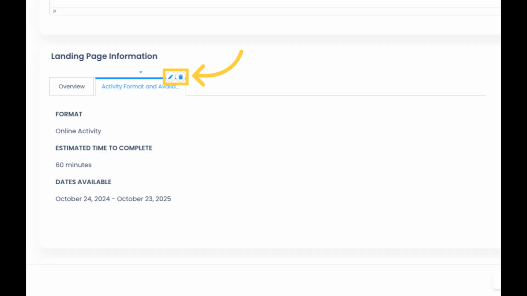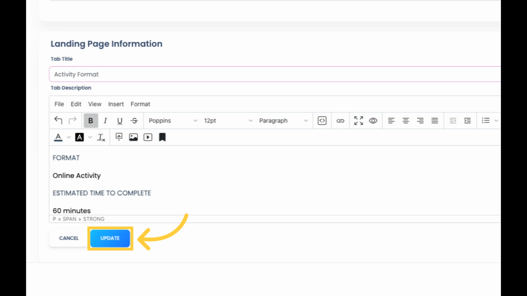To edit your tab title or tab description, hover over the tab to display the action icons. Then click the pencil icon. You can delete your tab by clicking the trash can icon. Click Update to save your changes.